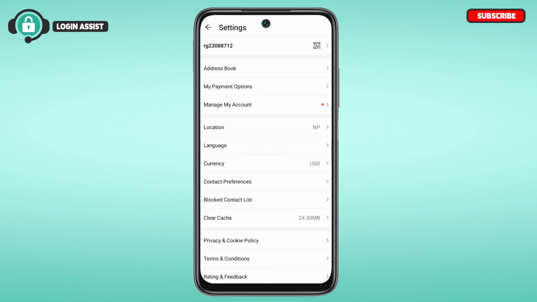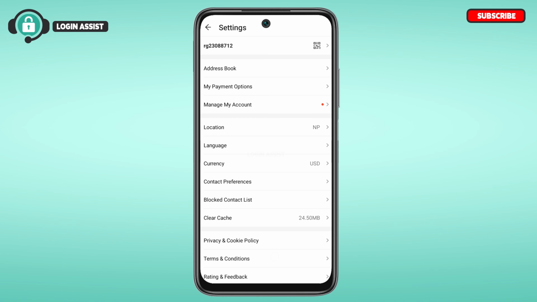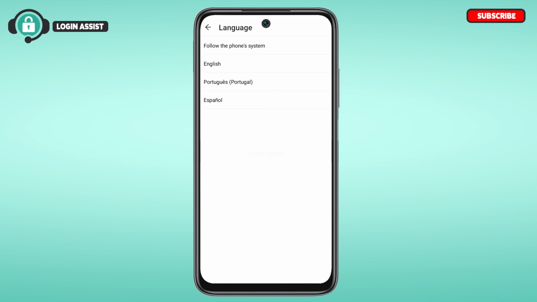Now after you do that, you'll be able to access your settings. You'll be able to find various settings options over here. What you have to do is find this option for language and tap on it. Now after you do that, you'll be able to see various languages over here. You can also follow the phone system and select the language that is selected in your device itself. Or you can also tap on any of these languages listed over here.